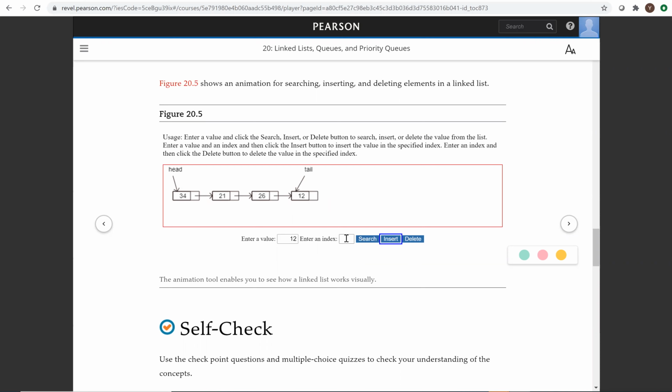You can do a search to find 21 in the list. So here is the search. 21 is at index 1 in the list. And let's search for 34. 34 is at index 0 in the list. Let's search for 25. 25 is not in the list. You can also delete one.